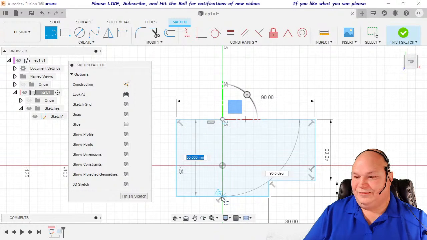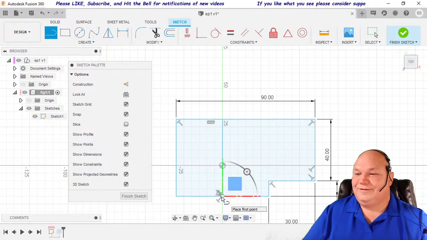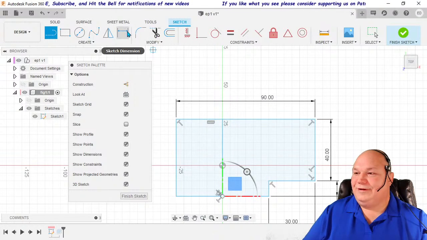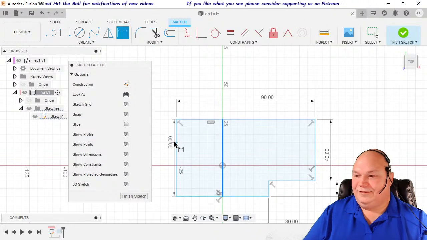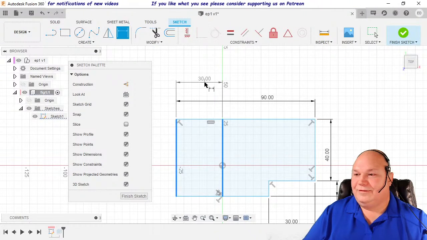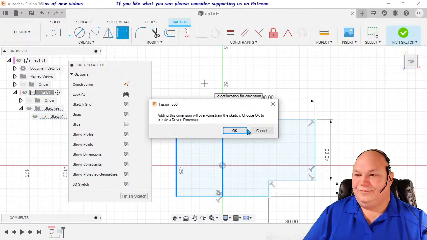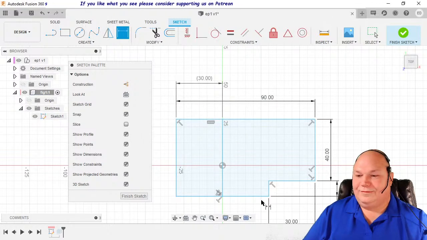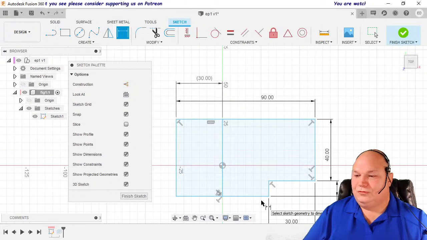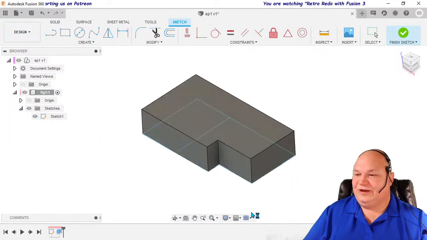Nobody called it out, I tell you. And that line goes there, and it is located at 30 over. It says over constrained, but that line wasn't there. So we'll finish the sketch.